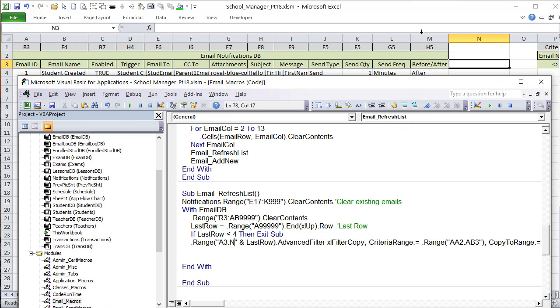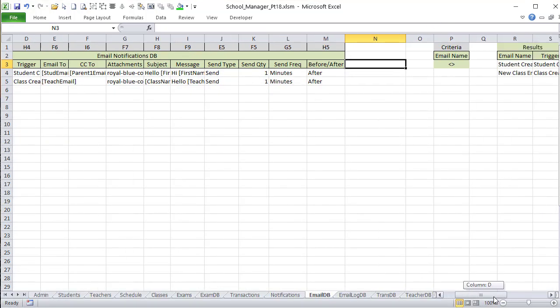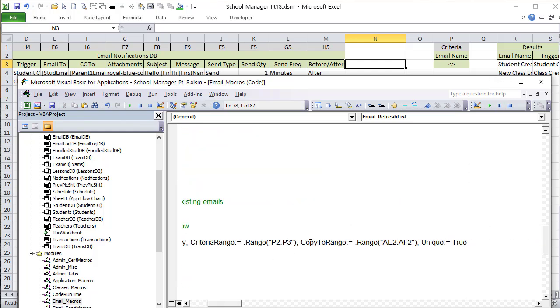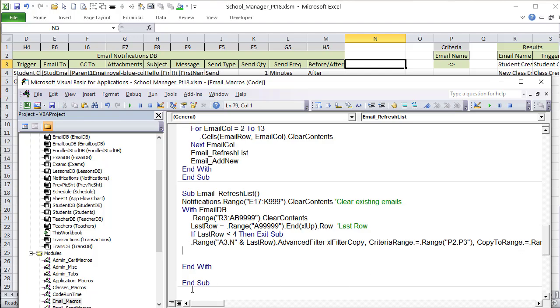And then what about our criteria? Our criteria is located here in column P, P2 through P3. So let's update the code to include that, P2 through P3. And then our results are going to go from R all the way to AB. Let's go R here and then all the way to AB2. That's where our results are going to go.